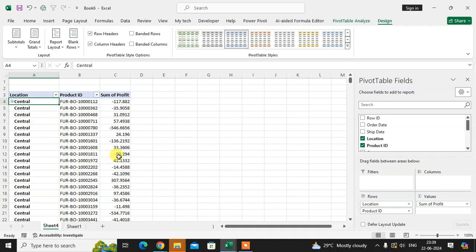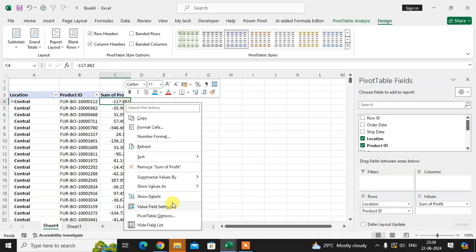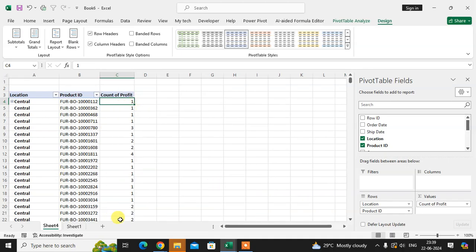Now we will see how to summarize data in different values. So I just select the first column of profit, then right click of the mouse and click the summarize value by different way. If I click on the count, the value is summarized in count. See here count of profit.